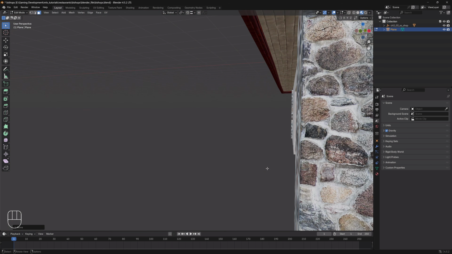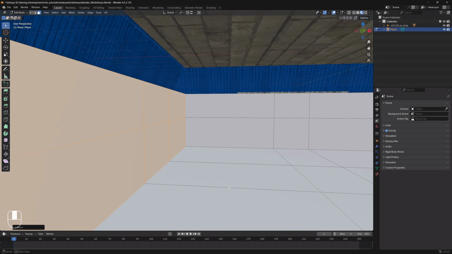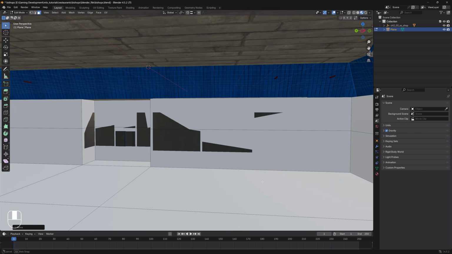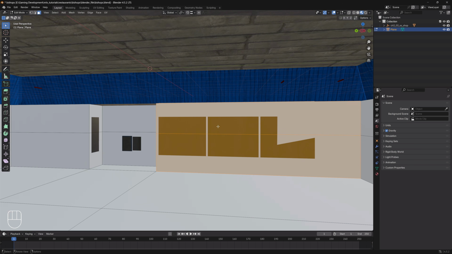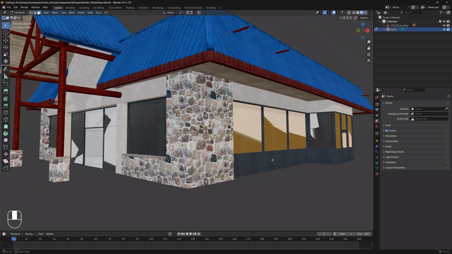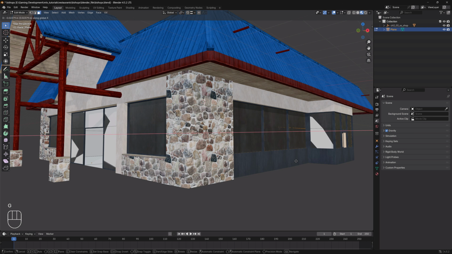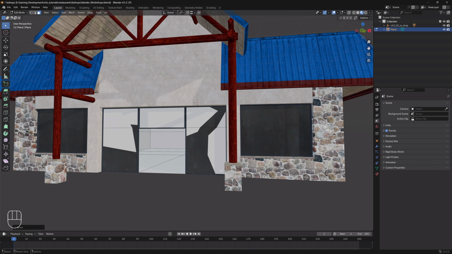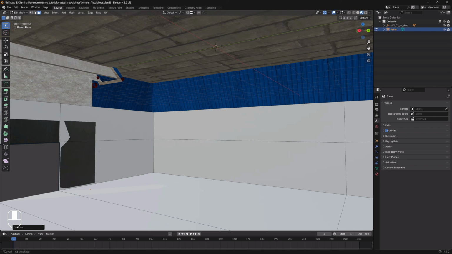Again, if you want to cut your windows out, you can. I didn't for the sake of this video, this tutorial. I did show you how to cut the door, so it's really just the same process. I'm going to do the same thing for this side also. G, X, then just move it in slightly, enough so it's not clipping. And then you want to do it for here also.